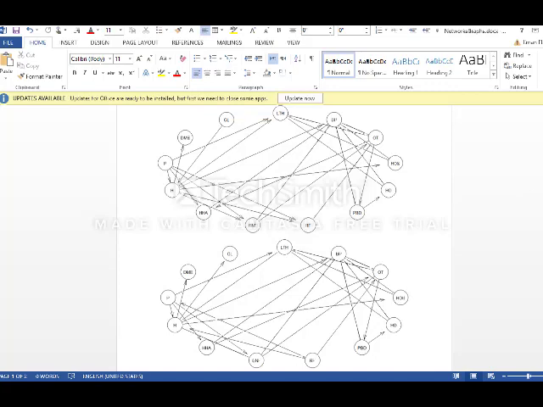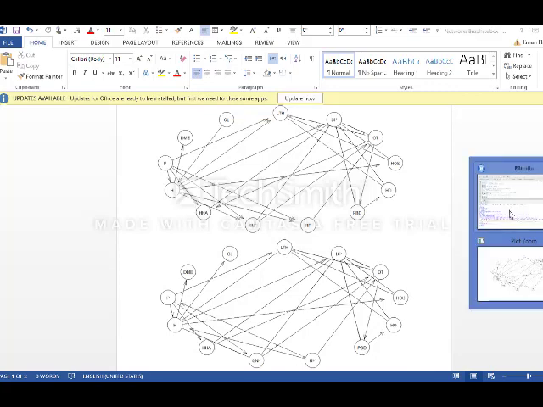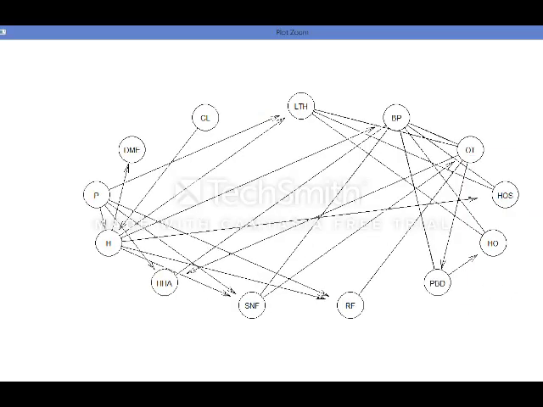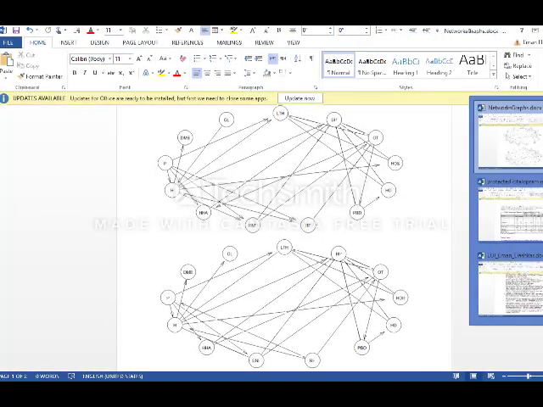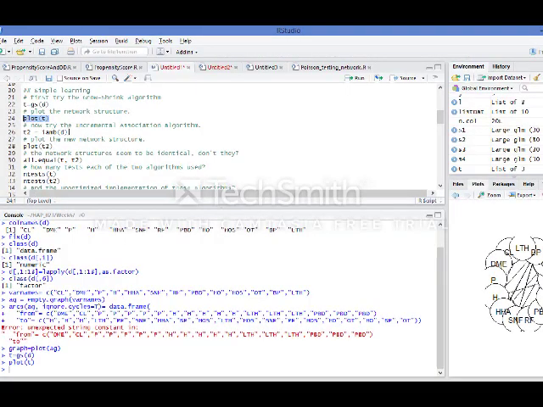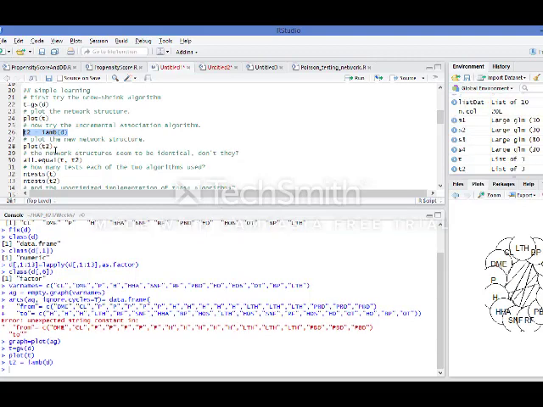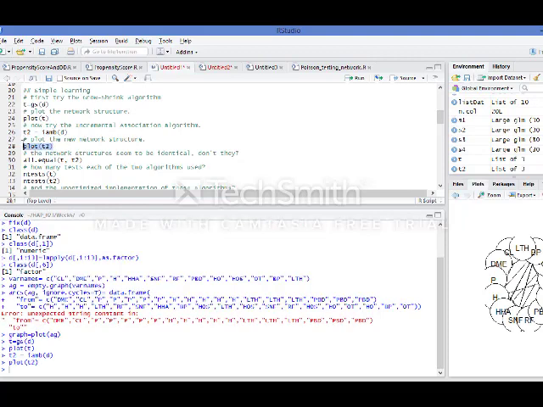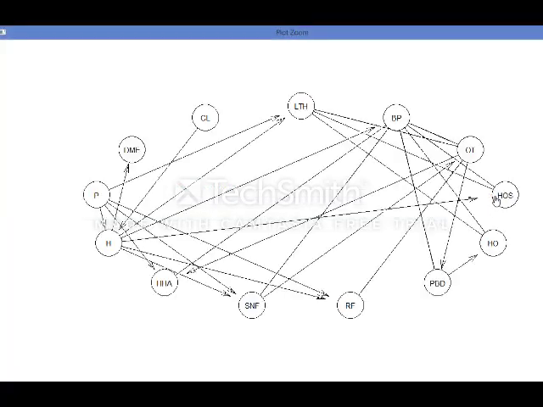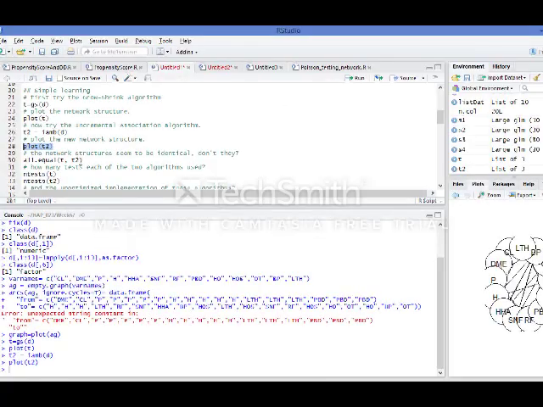Otherwise, everything, all other arcs were correct. Then I will use the IAMB, which is the stepwise forward selection I spoke about earlier, and it looks exactly like the other one, like the GS, the grow shrink. So the network structures seem to be identical.